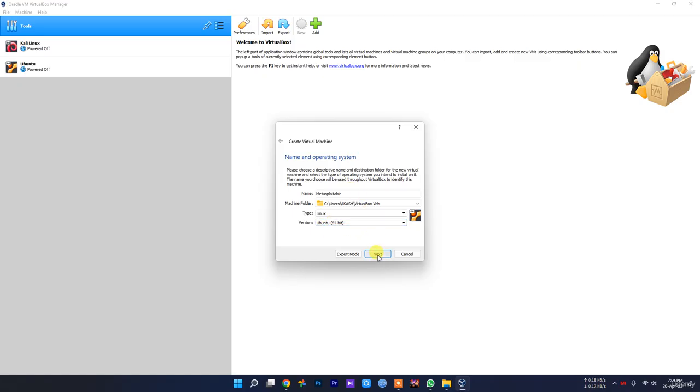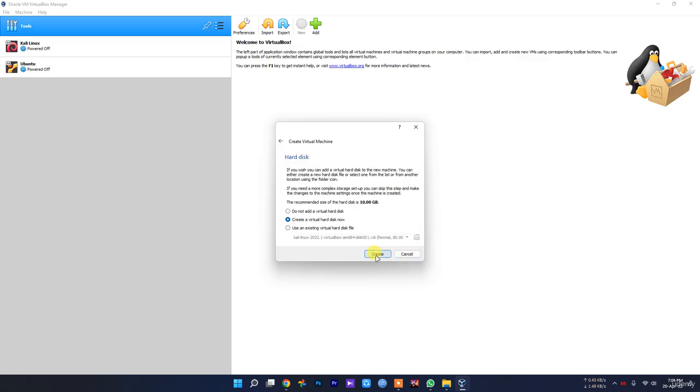So let's just click next, and then they will ask you to select the memory. So make sure you give it at least 2 GB RAM so that it runs smoothly without having any error. And if you have more RAM, you can give it more. At least you should give it 1 GB RAM, and the more you give, the better it will be. So click next.